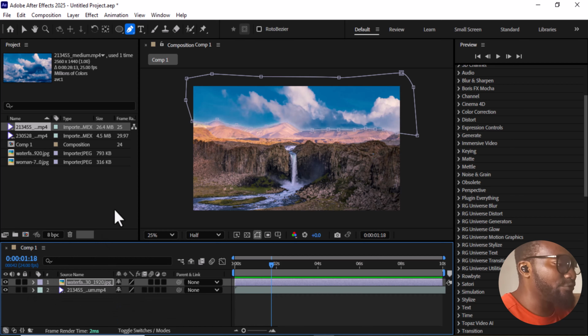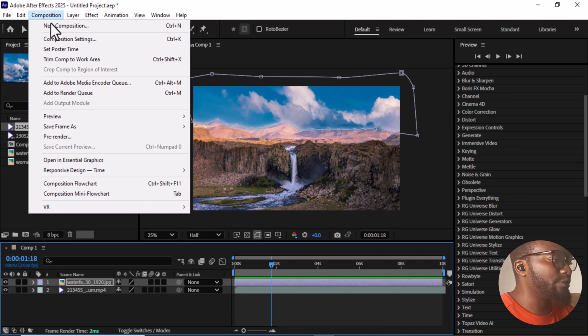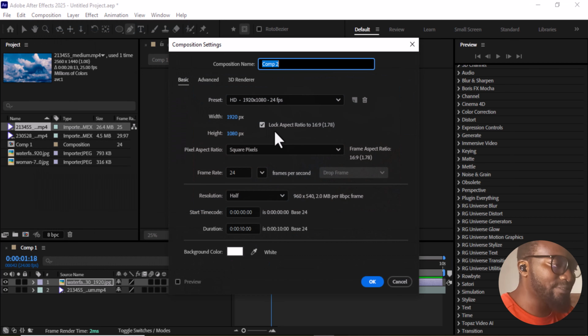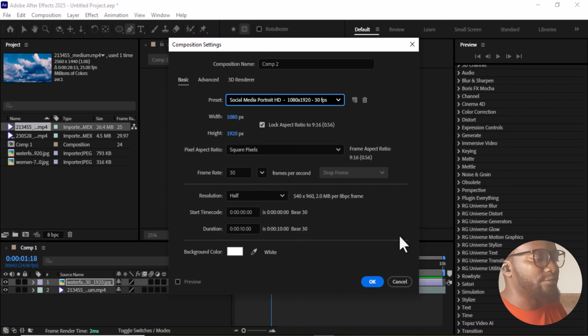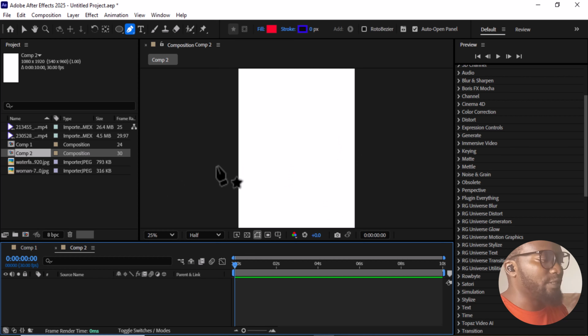The next thing I'm going to do is create another composition. I'm going to come to composition here and click new composition. But this time I'm going to create one that is portrait. So I'm going to use this social media portrait. Portrait means it is straight like this. So I'm just going to create, and it is going to be like this.